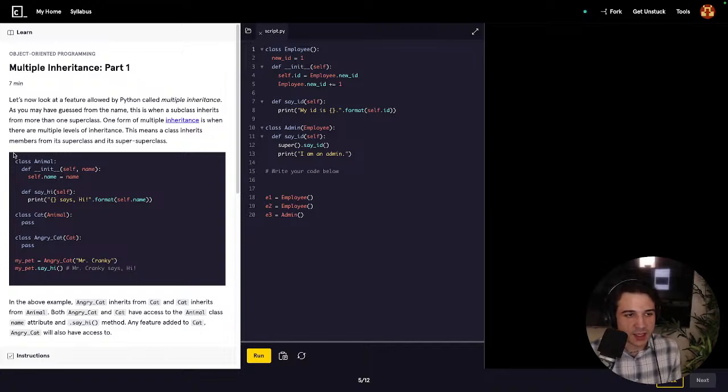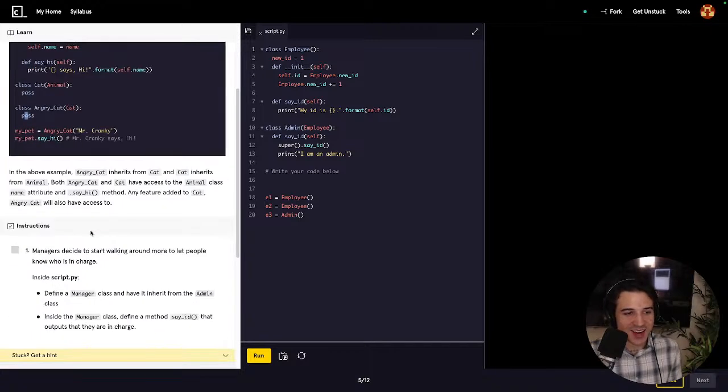So here we have class Animal, def init self, name, self.name equals name, def say_hi self, print curly brace says hi, dot format self.name. Class Cat(Animal): pass. Class AngryCat(Cat): pass. My pet equals AngryCat Mr. Cranky. My pet dot say_hi, Mr. Cranky says hi. In the above example, AngryCat inherits from Cat and Cat inherits from Animal. Both AngryCat and Cat have access to the Animal class name attribute and .say_hi method. Any feature added to Cat, AngryCat will also have access to.